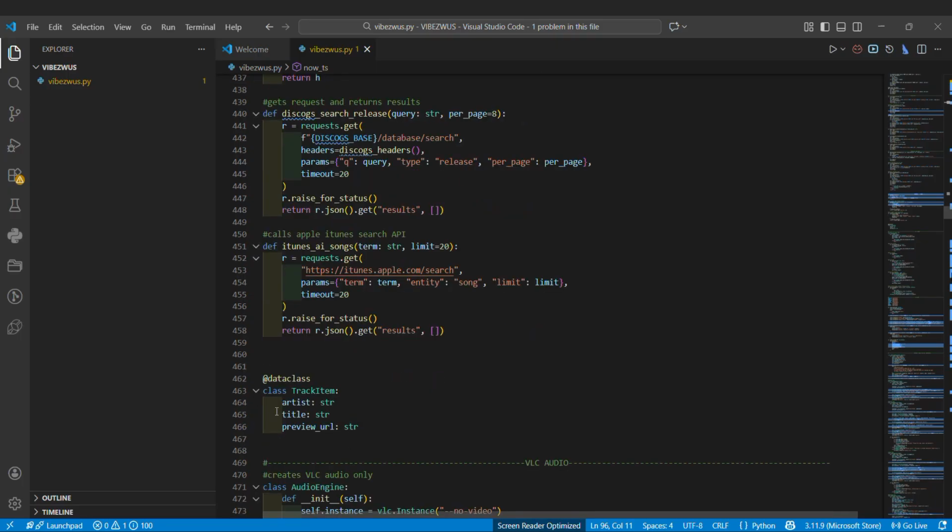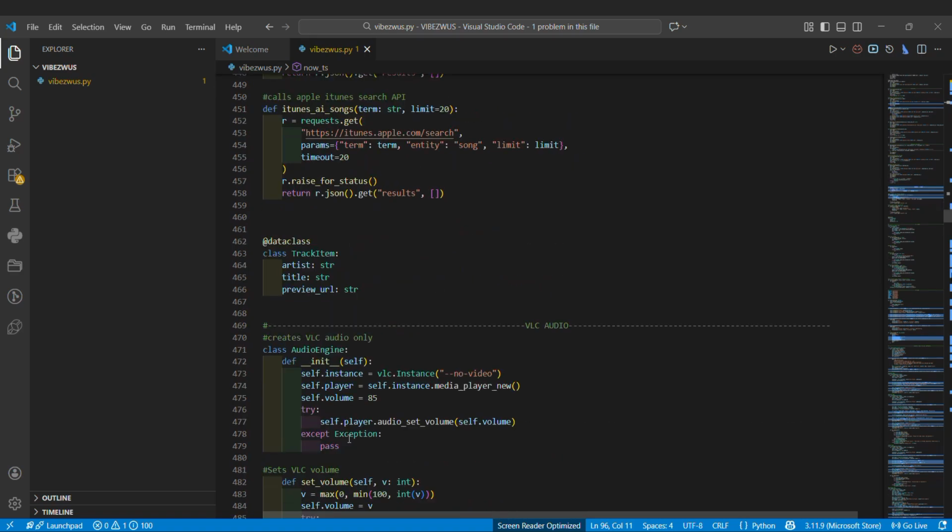So next comes a track item data class. I use a track item data class to represent a song with artist, title, and preview URL. This makes track data consistent in the whole app.